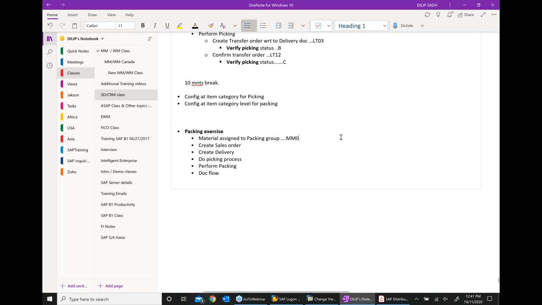This is MM02. This is VA01. This is VL02N. Okay, so these are the different transaction codes. Make a note of that. Okay, make a note of this.